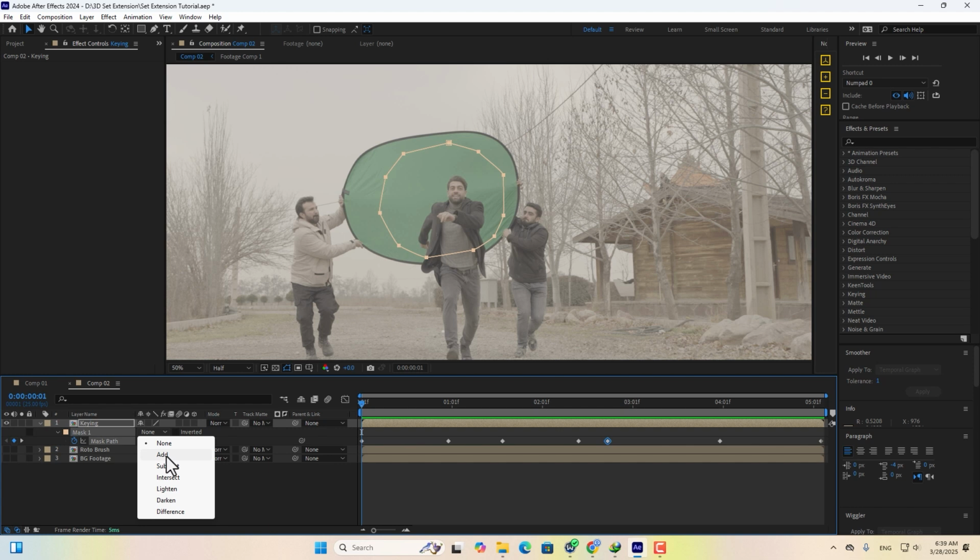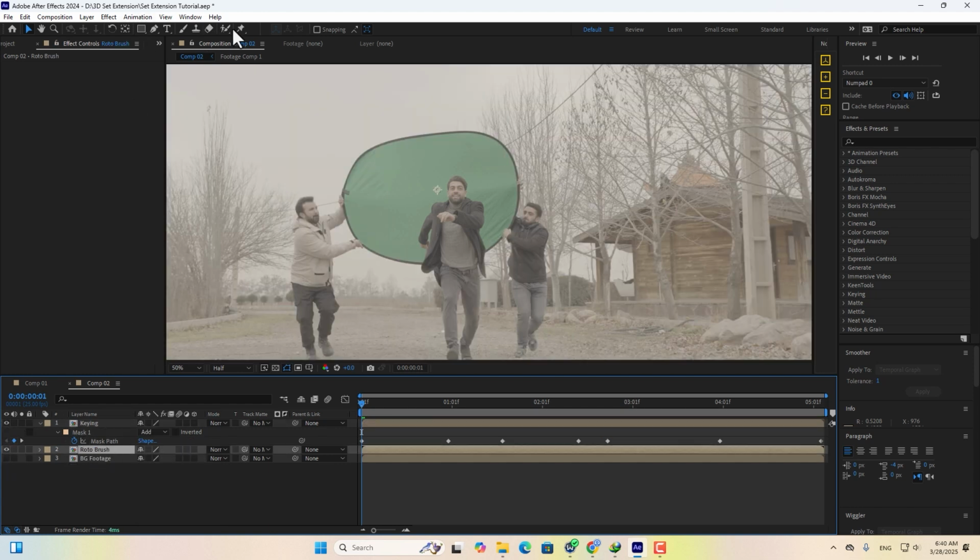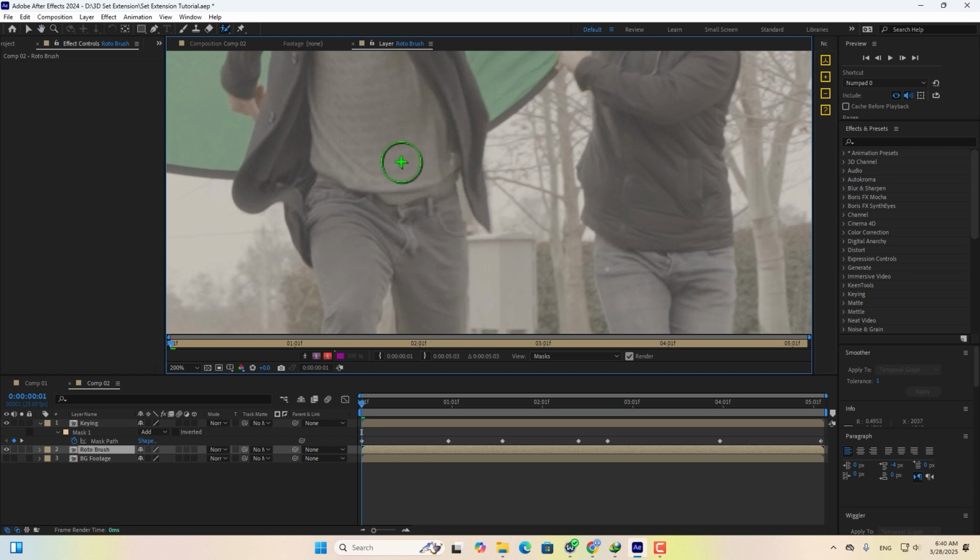Okay, let's switch from none to add and turn on the roto brush comp. I select this comp, then I select the brush tool. As you can see, parts of the actor's body, like the legs and some areas of the overcoat, are not covered by the green screen. Therefore, with the brush tool, we can separate these areas from the background.